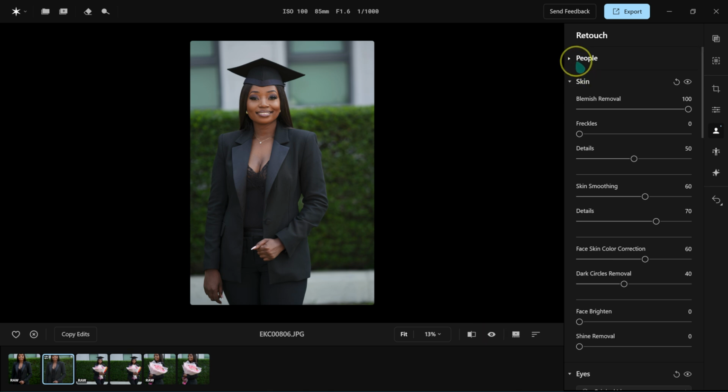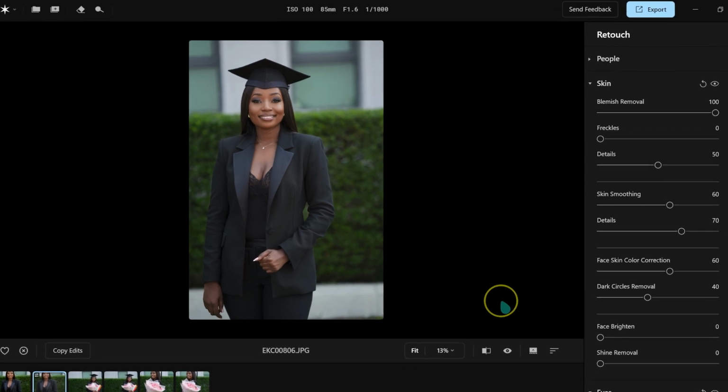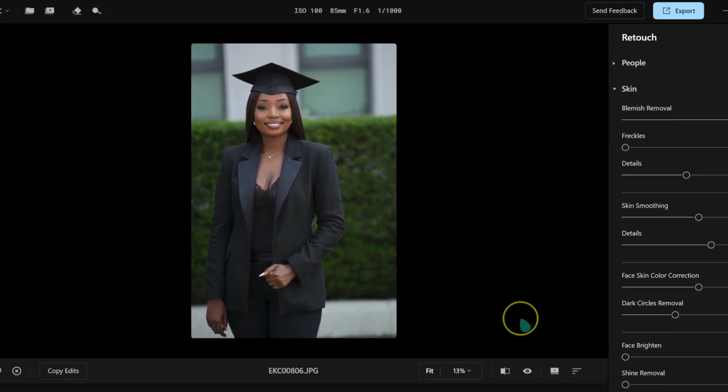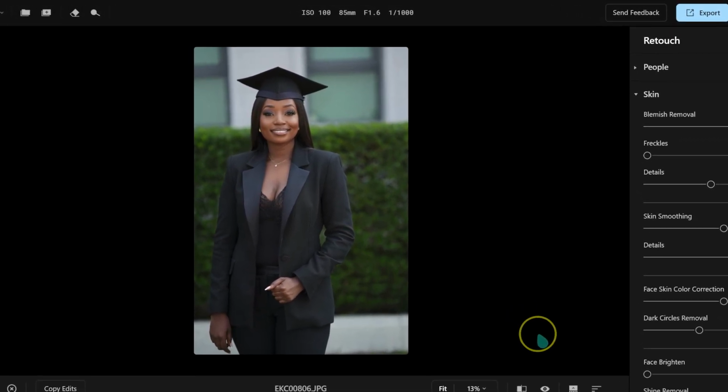So with just these sliders, no frequency separation, dodge and burn, or anything else, you can see how Aperty can save you time and still give you amazing and professional results.